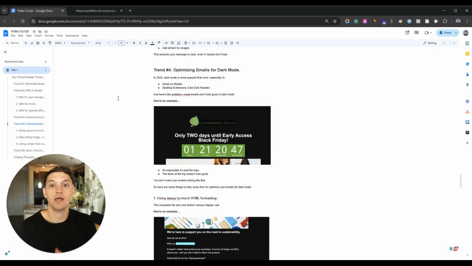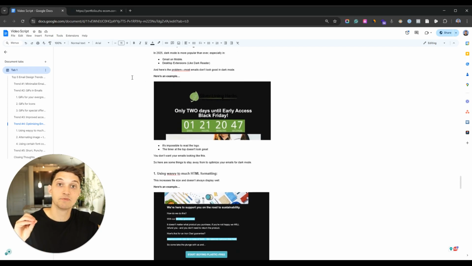Trend number 4 here, optimizing emails for dark mode. So in 2025, dark mode is being used by more people than ever. So especially Gmail and desktop extensions like Dark Reader, you need to be optimizing for dark mode. And here's the issue. Most emails don't look great in dark mode. If you're not specifically optimizing for dark mode, you're most likely missing out on a portion of your audience that is using dark mode and isn't able to easily access your email.